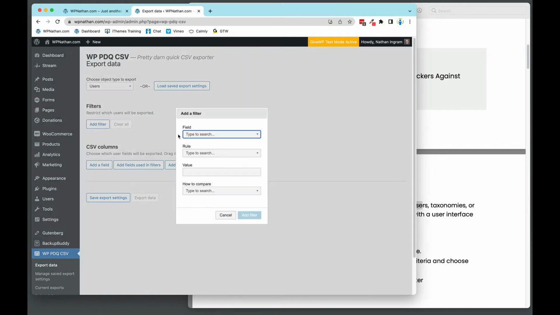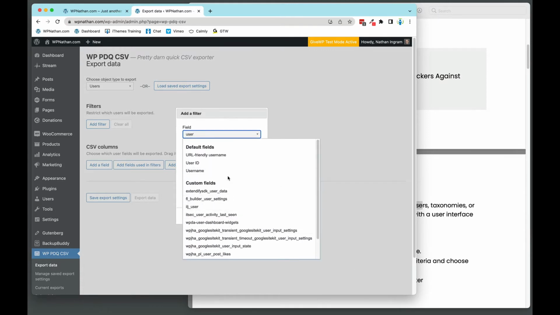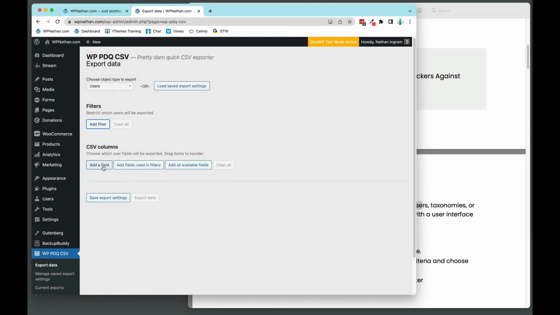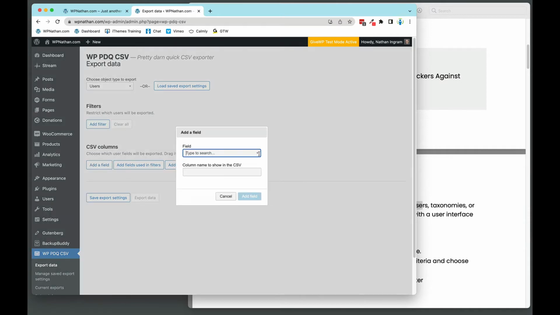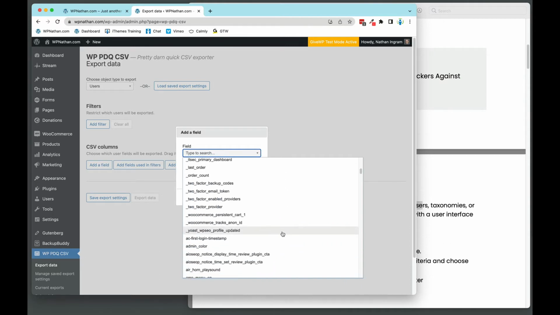So users, let's add a filter. So I think we can do role. No. Let's see. User name, user ID. We'll just do all users. So no filters. Now, here's where it gets fun. We're going to add a field. So here is where you have the list. Now, this is going to be really gnarly on this site because WP Nathan has had 8 jillion plugins added to it. And so there's so much post meta defined on this site. It's ridiculous. But you'll see, look at all the custom fields and custom meta that's on the site.